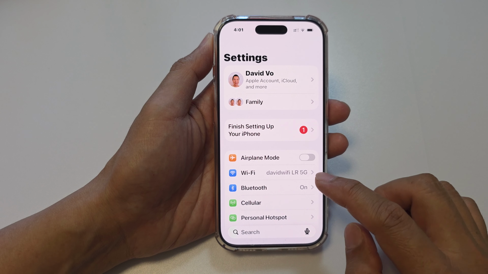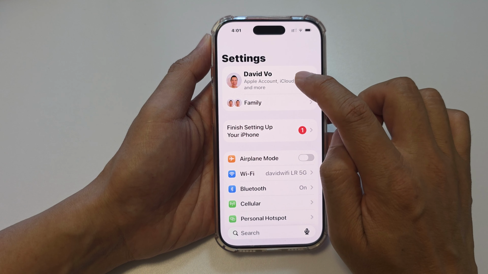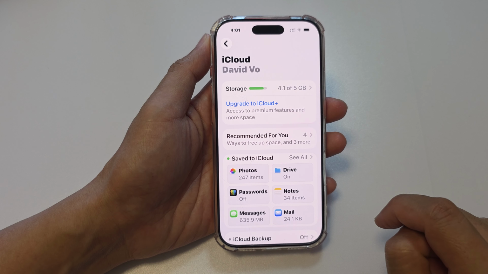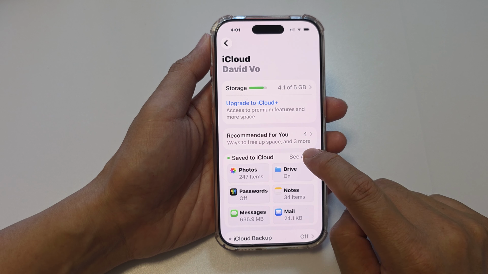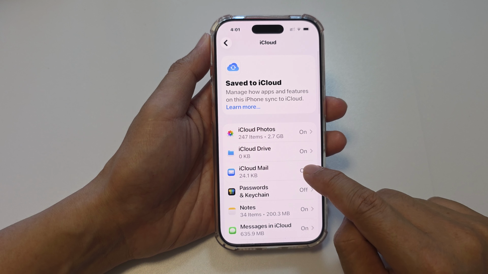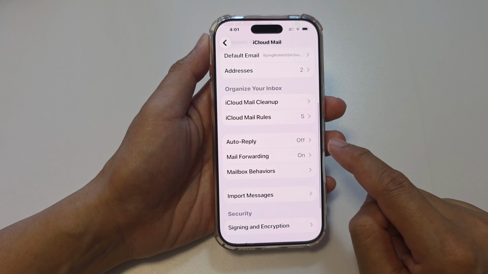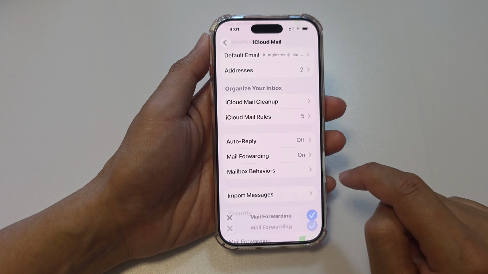Then in Settings, we tap on your Apple account name at the top. Then tap on iCloud. Now in here, tap on the See All button. Then tap on iCloud Mail. In here, scroll down and tap on Mail Forwarding.